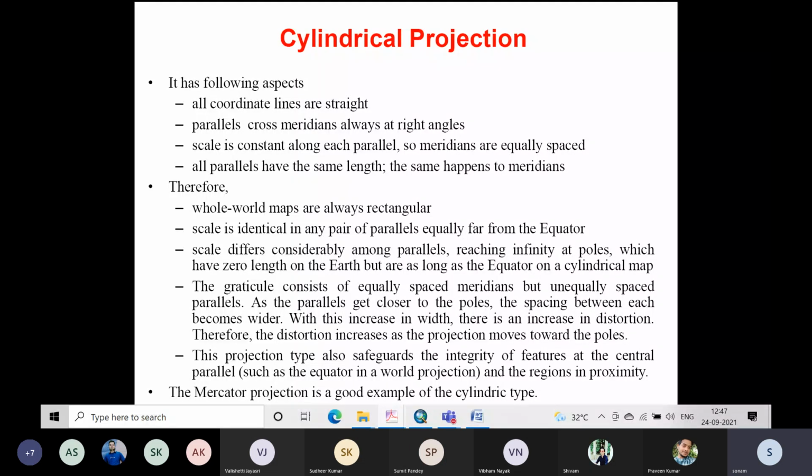All coordinate lines are straight. Parallels cross meridians always at right angles. Scale is constant along each parallel. Meridians are equally spaced. All parallels have the same length. The same holds for the meridians. So if the meridians are of the same length, is there any problem? Will there be any problem? All the meridians are of the same length. Yes, ma'am. The pole and the equator both will be the same.